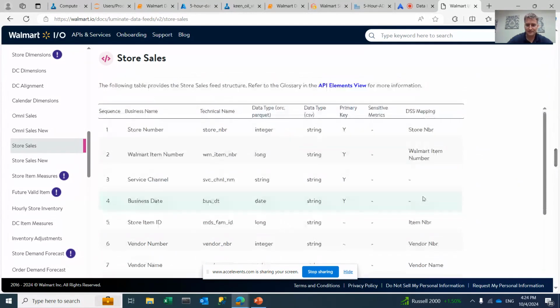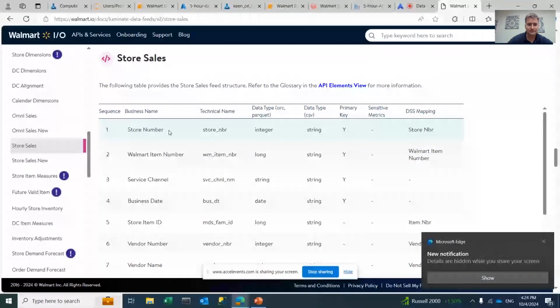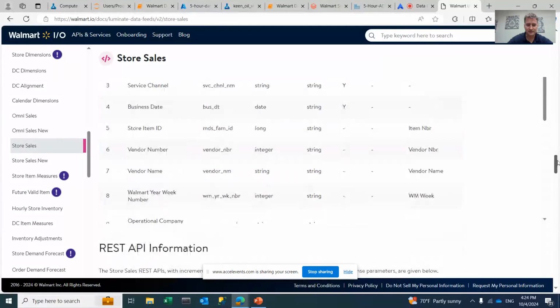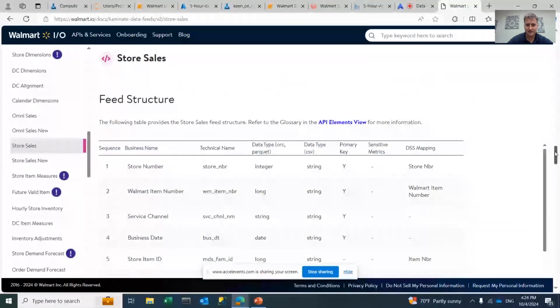And then they have this really convenient thing to tell you all the different fields in the table, which has the column name, which is the technical name, whether it's an integer, long, string, or date, etc. Then this is for Parquet. For CSV, everything's a string, whether it's a primary key or not. So it's really easy to read through and figure out exactly what you're dealing with.